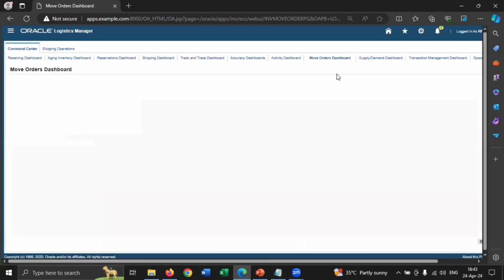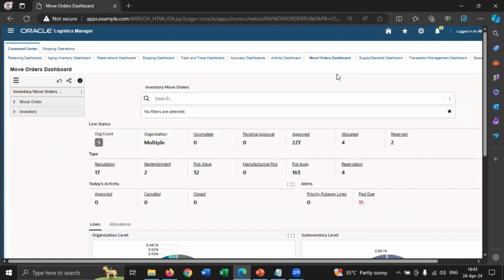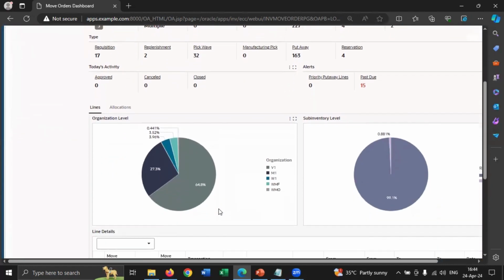Another important dashboard is a move order dashboard. The move order dashboard enables us to track all the move orders on the basis of the type. Here we can see there are 17 move orders of requisition. There are 2 move orders for replenishment, for manufacturing, and sales orders. All these details are available for us in a move order dashboard. And coming down, we have pictorial representations of which organization, how much has been allocated, how many move orders have been generated. In this example, we can see 147 move order lines are there for organization V1 and 62 are there for M1.